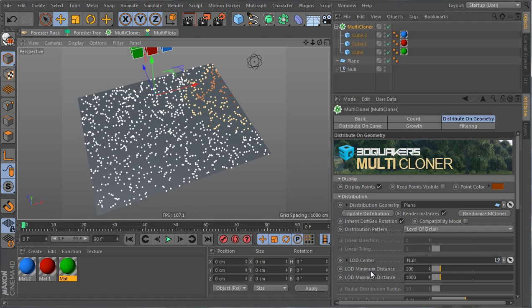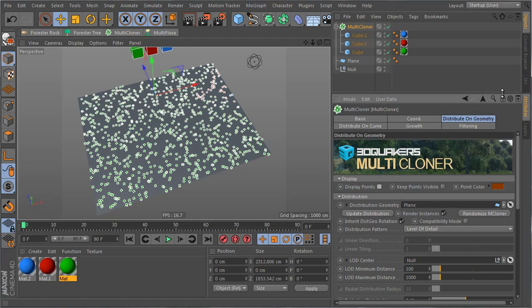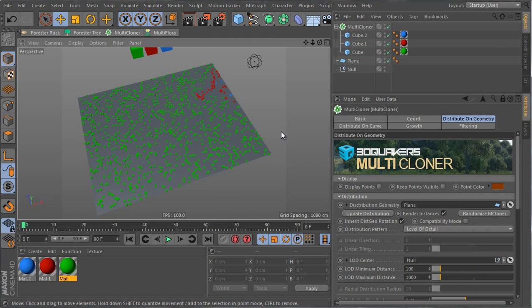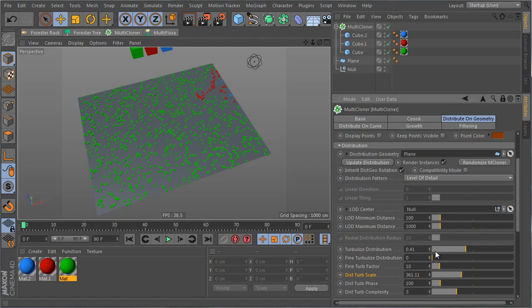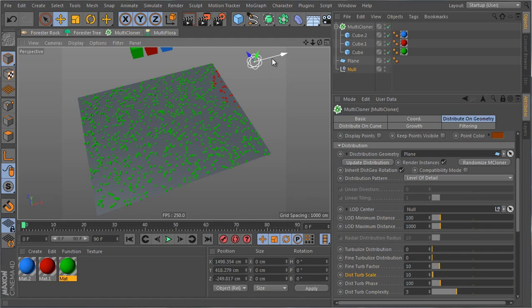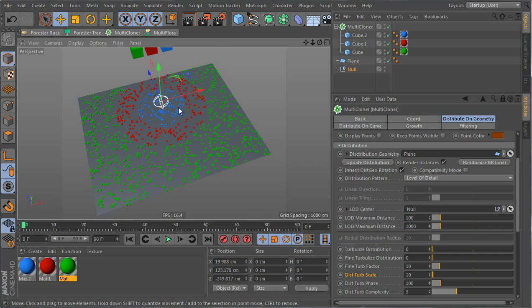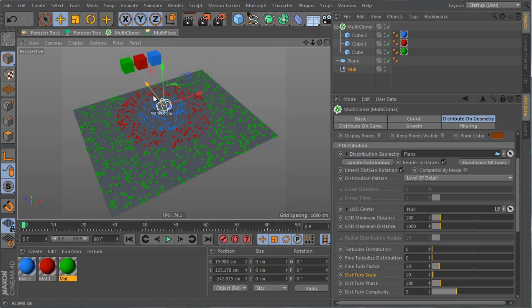So the color changes, and let's set the display as actual geometry to see what we have. I'm going to reset the turbulization of the distribution to the defaults, and now if I grab the center and move it, and here I'm going to lower it down, I see that the distribution happens according to that center. So why is this useful?